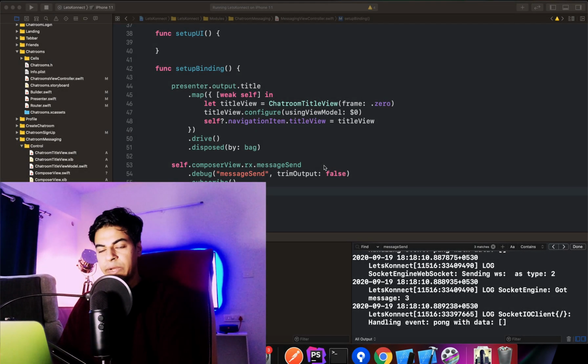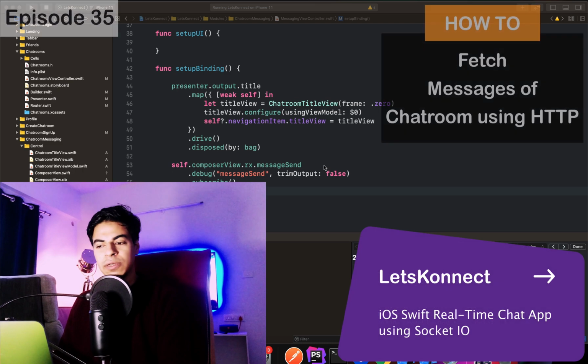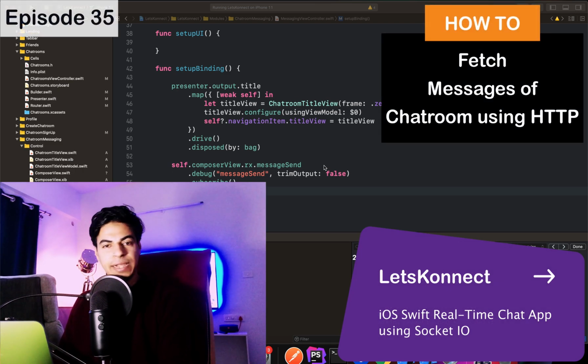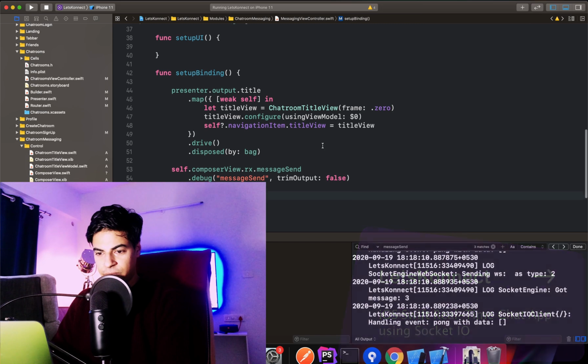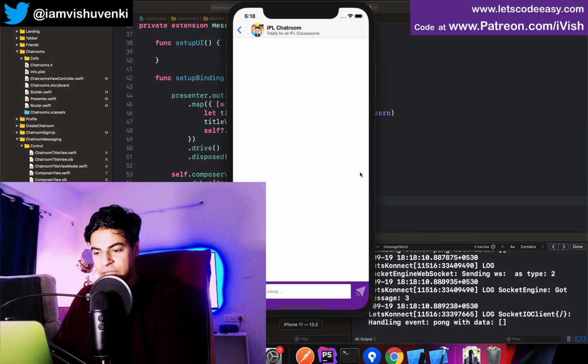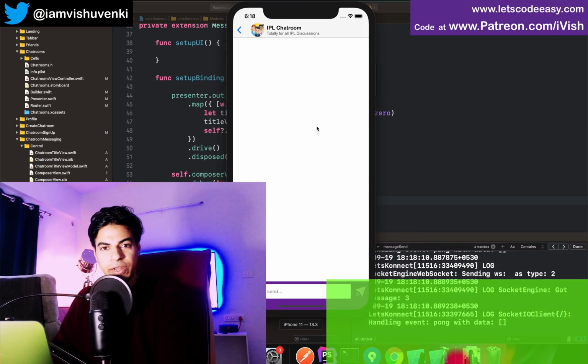Now let's build the best part of the application, which is actually seeing the messages getting synced and then send and receive those messages through HTTP and WebSockets. So that's what we're going to do right now in this episode. So let's see where we are right now. We have this screen, everything is ready, but then we don't have any messages synced.